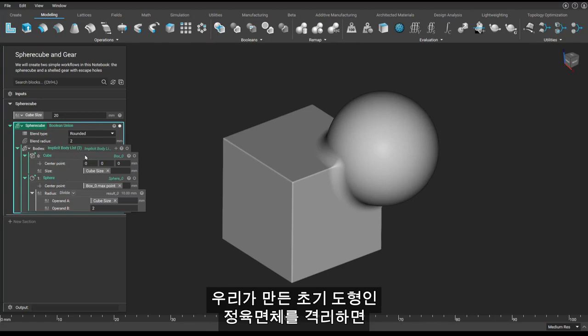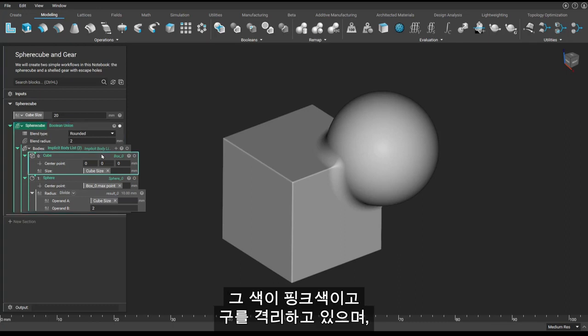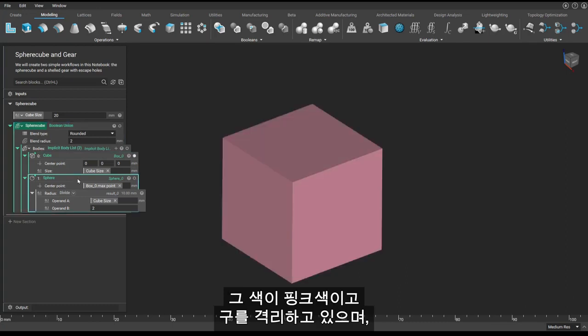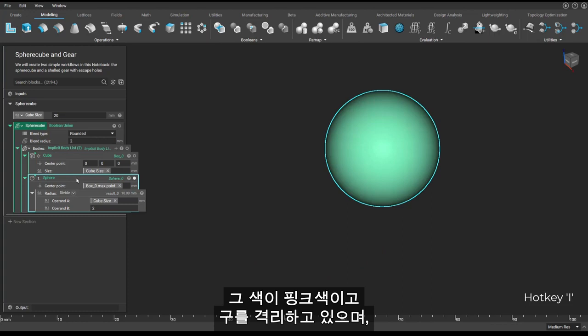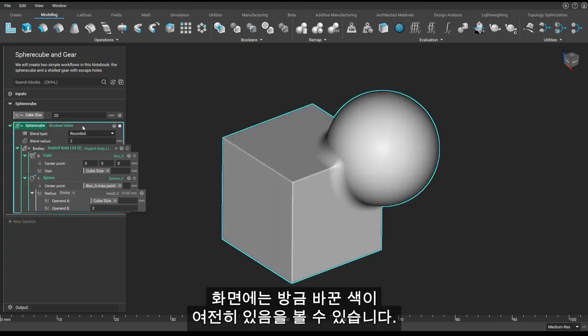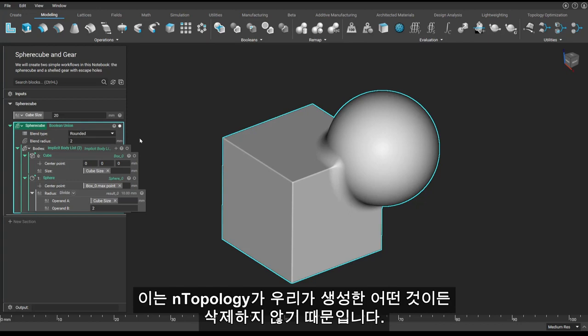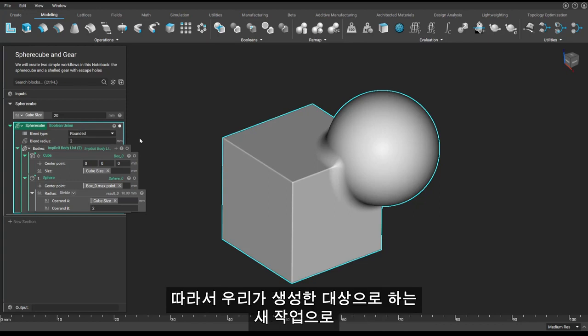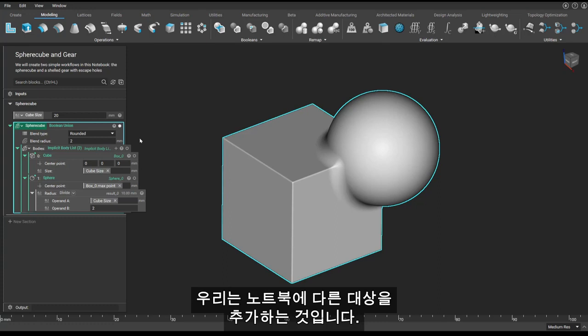If we isolate the cube that was the original primitive that we made, we can see that the color is pink, and isolating sphere, the color that we just changed it to, green, is still there. This is because nTopology doesn't delete anything that we've created. So with any new operations that we're doing with objects that we've created, we are adding another object to the notebook.